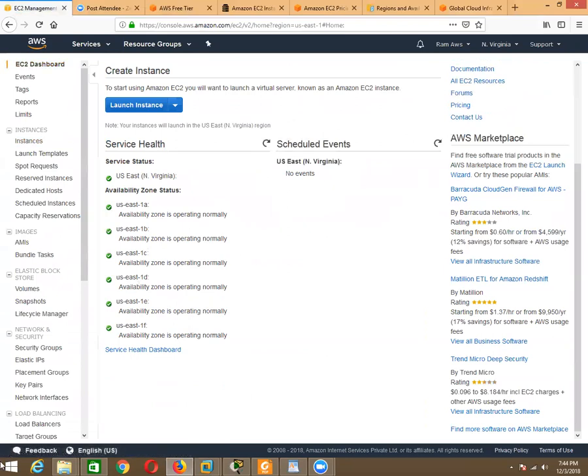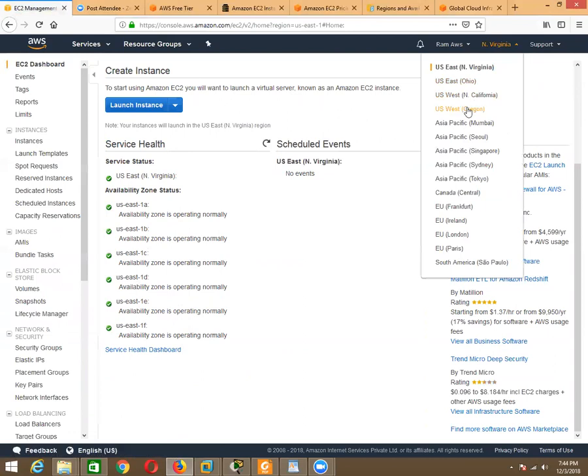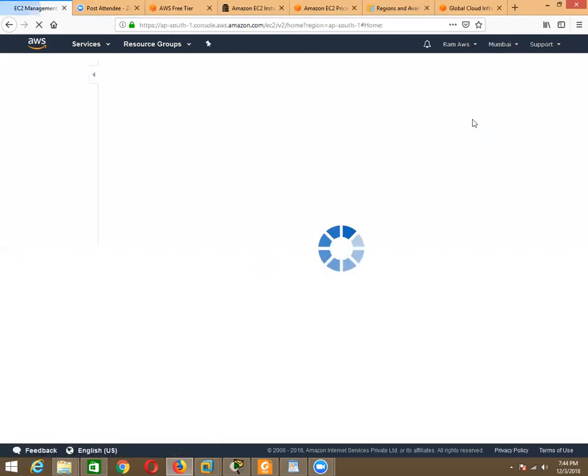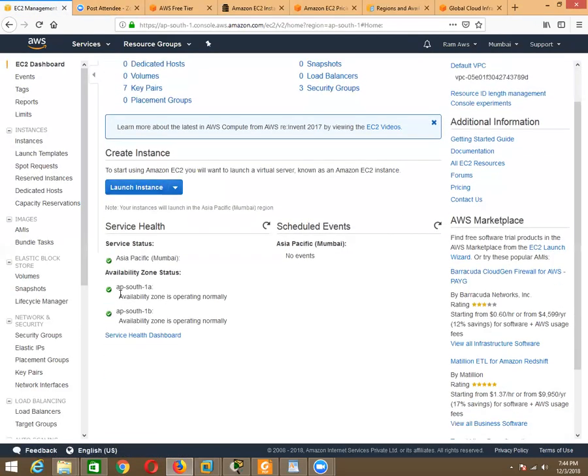Okay. So as you asked me, I was previously in the Mumbai region, which has two availability zones. So I go to that region, and here I got two availability zones. Okay, are they on the same premises?